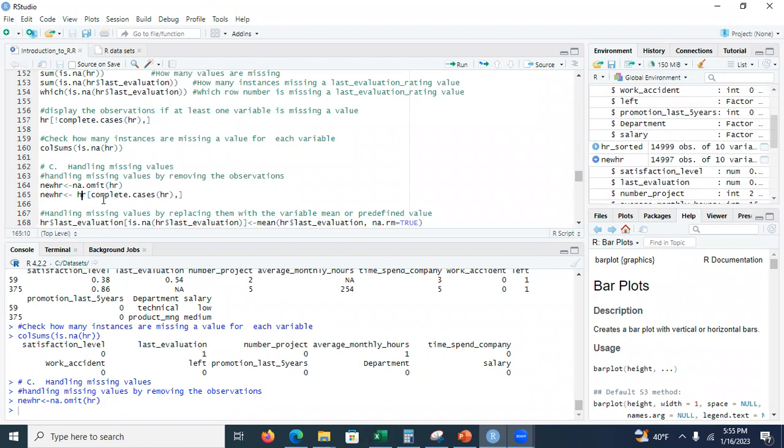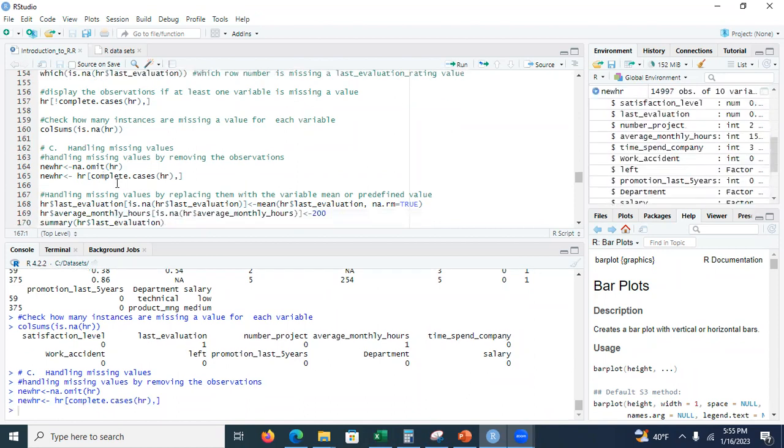And if I just want to create a subset, this is another way to approach this. Instead of saying omit, I can just take a subset, or I can only take the complete rows, right? This is another way to do the same thing, to accomplish the same thing.